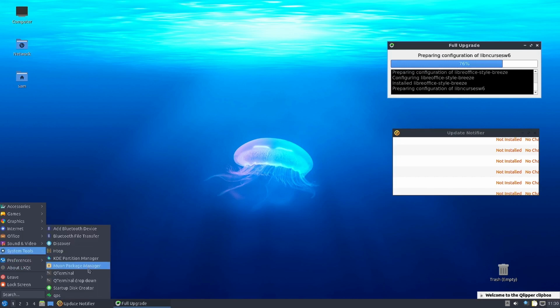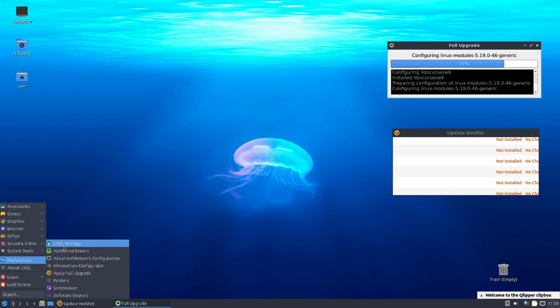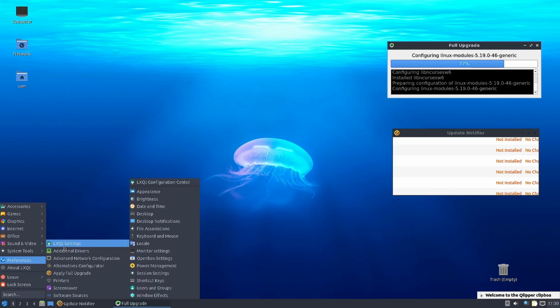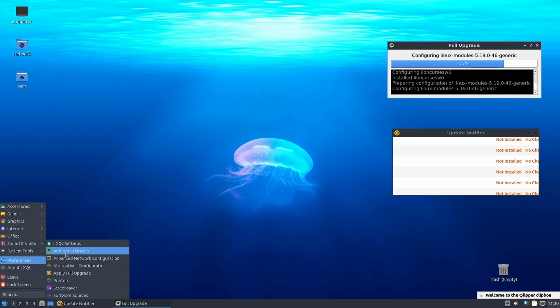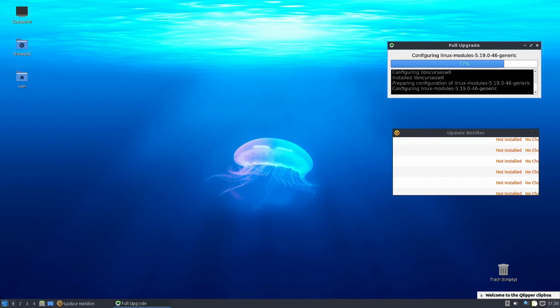So I think we are done with this. The Qt terminal is there, and add Bluetooth device, Bluetooth file transfer functionality is there. In preferences, you got LXQT settings, additional drivers, so you can install additional drivers using this small app. Advanced network configuration, alternatives configuration. So this is to change the system default alternatives.